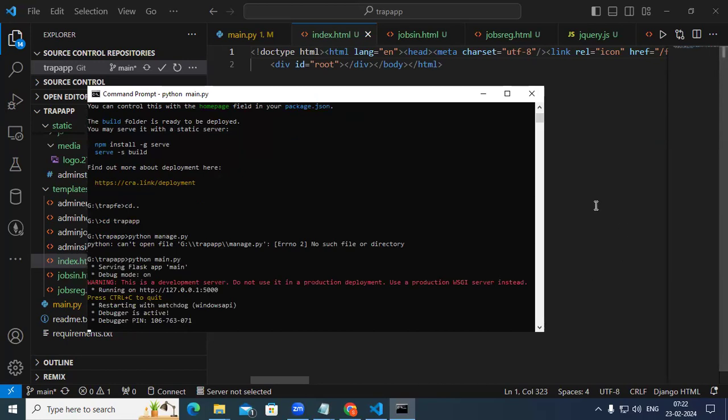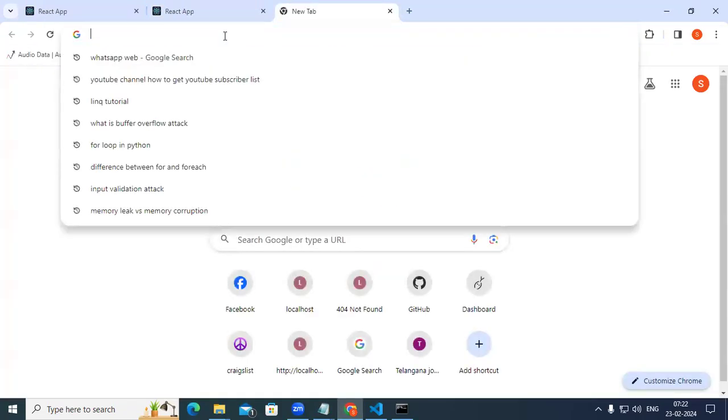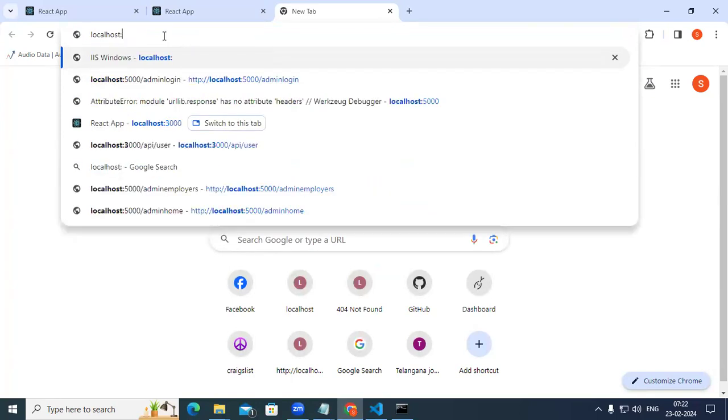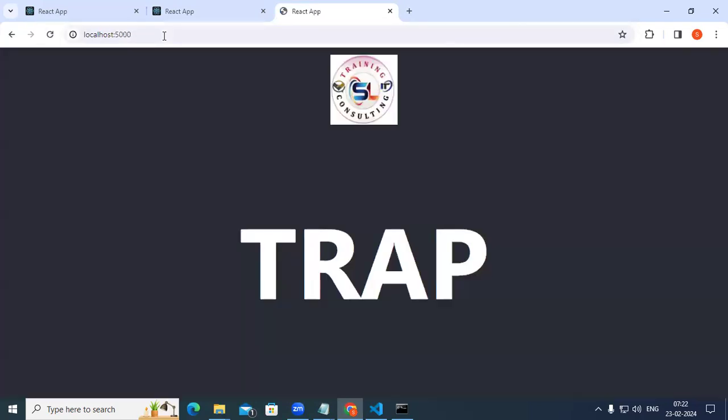It is available on port number 5000. So just come here and go to localhost, port 5000. On that port 5000, we try to see this. Okay, it is showing for us. You are getting localhost 5000, and this we have now converted into HTML and added in the trap application.